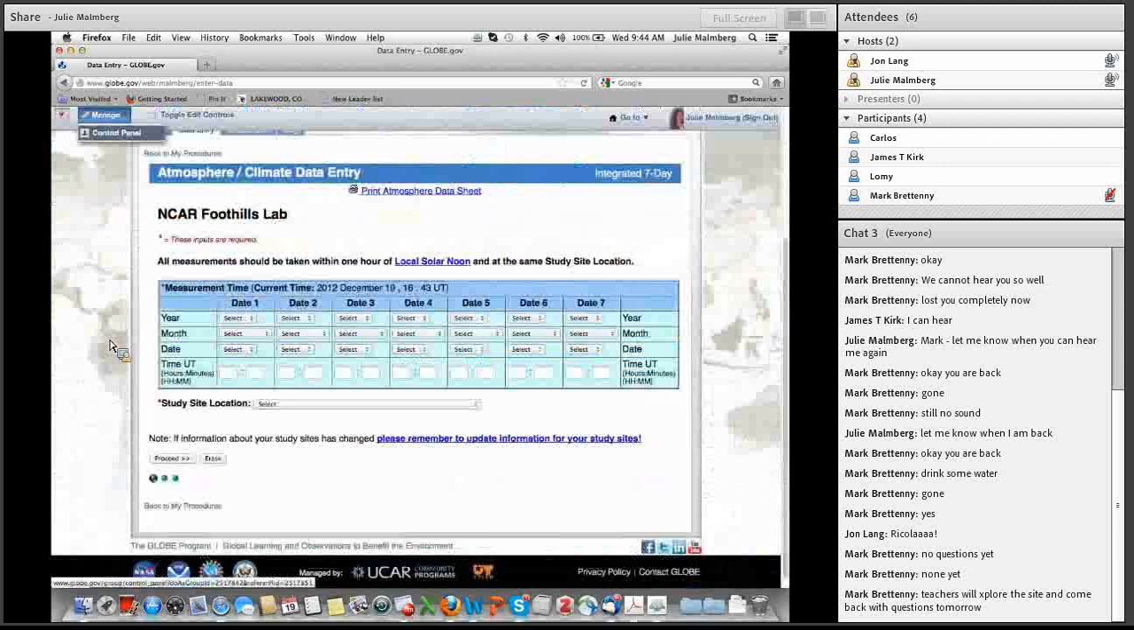All the steps are provided, and you want to do a smiley face at the end if you enter data correctly.